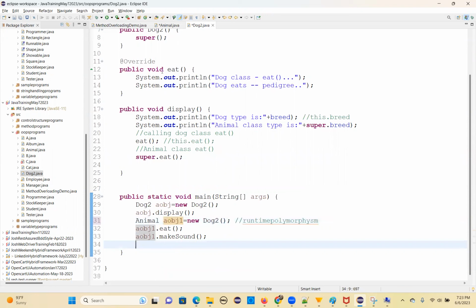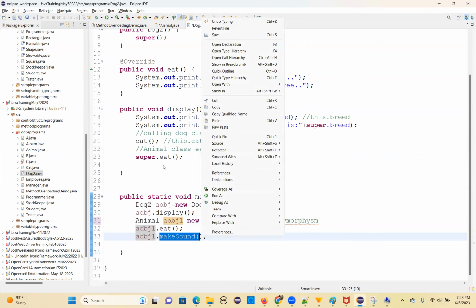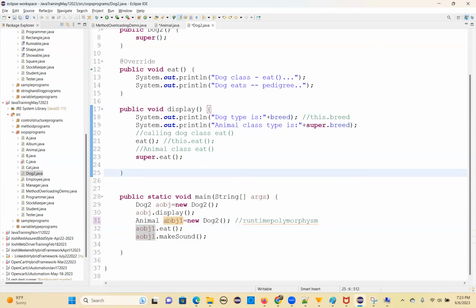Only overridden methods you can call. This is the overridden one, right? That will call the eat method. But you cannot call this one. So this will refer only to the parent types. See, makeSound is from the parent class. But this one you cannot get. Let me show you that. See, the display method is not there. Only parent class methods and the methods which are overridden in the child class, that only you can call with this parent reference variable.